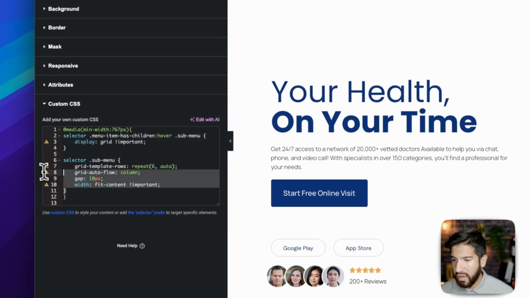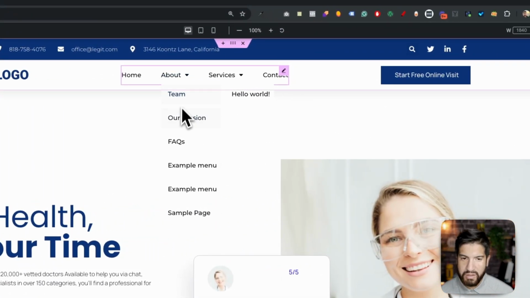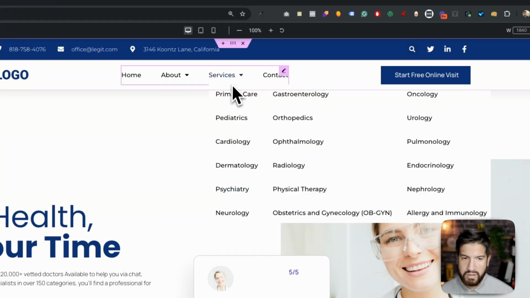Now, our selector here, the one under it, is also targeting our sub menu. So now that we have it set to grid, we can have it in a grid format. So we can do grid-template-rows. We can set it to repeat. We want to have 6 rows, right? And that's what we're doing here. So 1, 2, 3, 4, 5, 6, right? Just like how this is 6 rows, as you can see here.